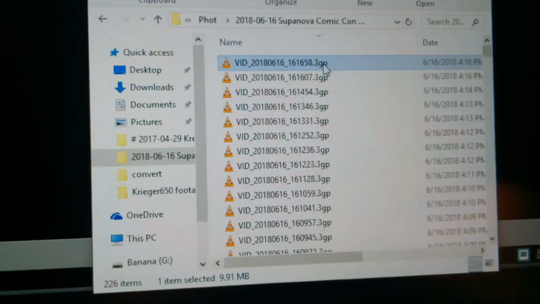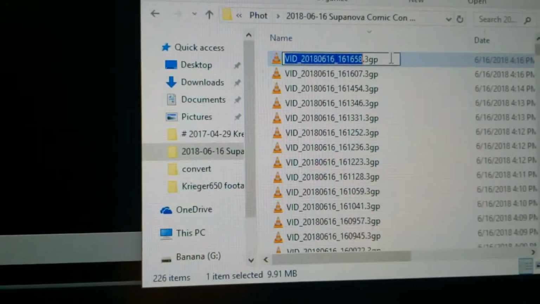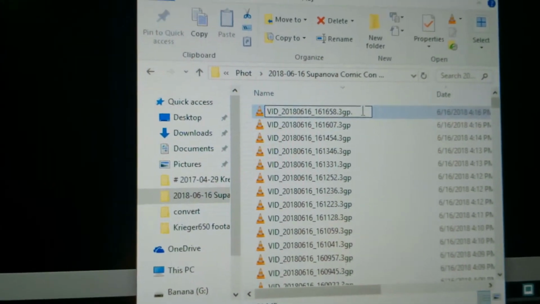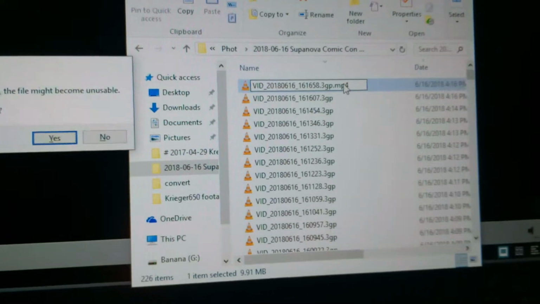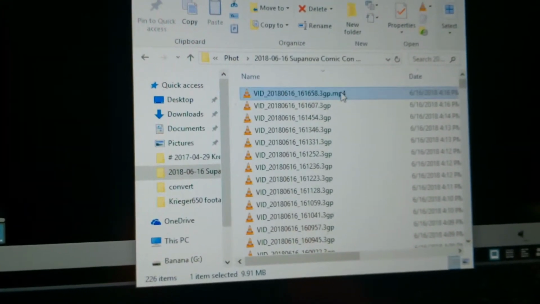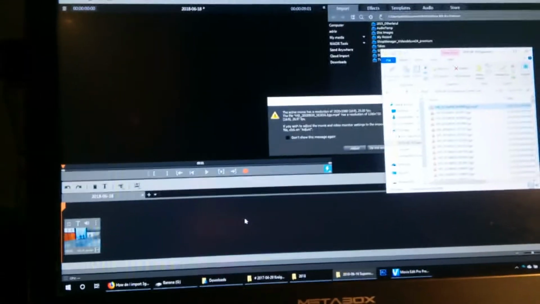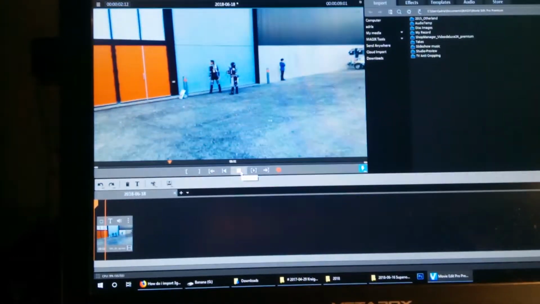Instead of it being .3gp, just rename it to .mp4, because a 3gp file is essentially the same as an mp4, and when you drag that in it will be able to read it, and there you go. You can then go and edit your video.